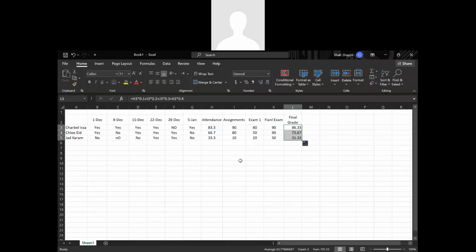Deal? What if I told you, okay, you know what? Because the grades are not too high, I want to increase the percentage of attendance and decrease the percentage of the final exam. I want to make attendance 20% and the final 30%. How can I do this? I'll have to redo it from the start. I can go here, change this and change this.